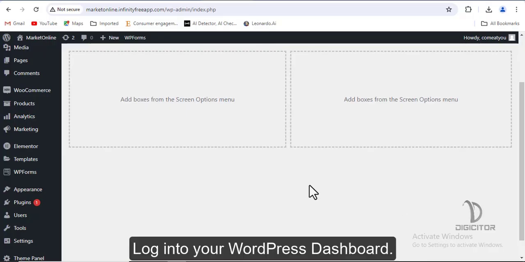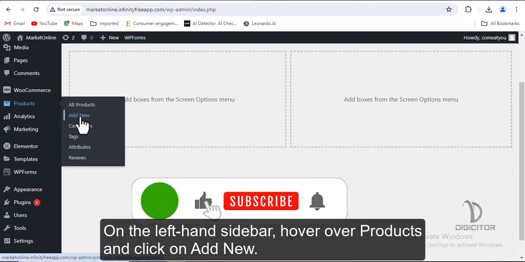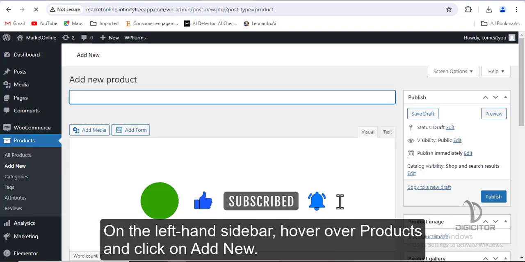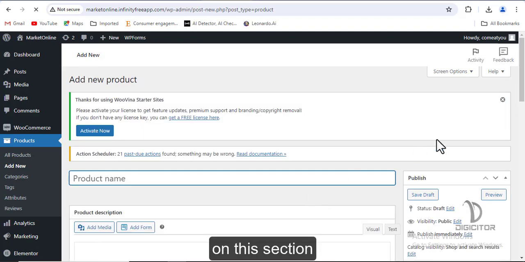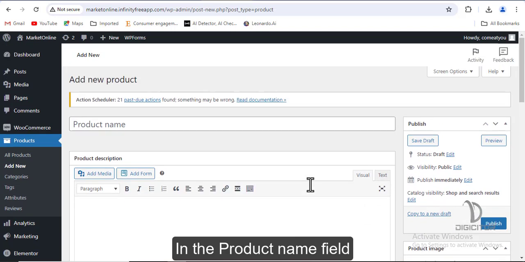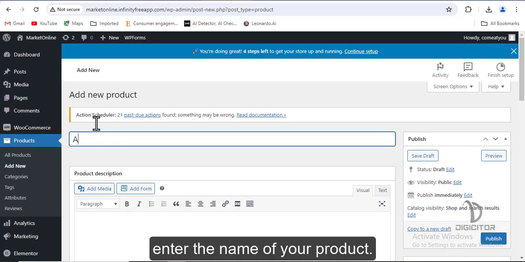Log into your WordPress dashboard. On the left-hand sidebar, hover over Products and click on Add New. On this section, in the Product Name field, enter the name of your product. Type the name of your product.